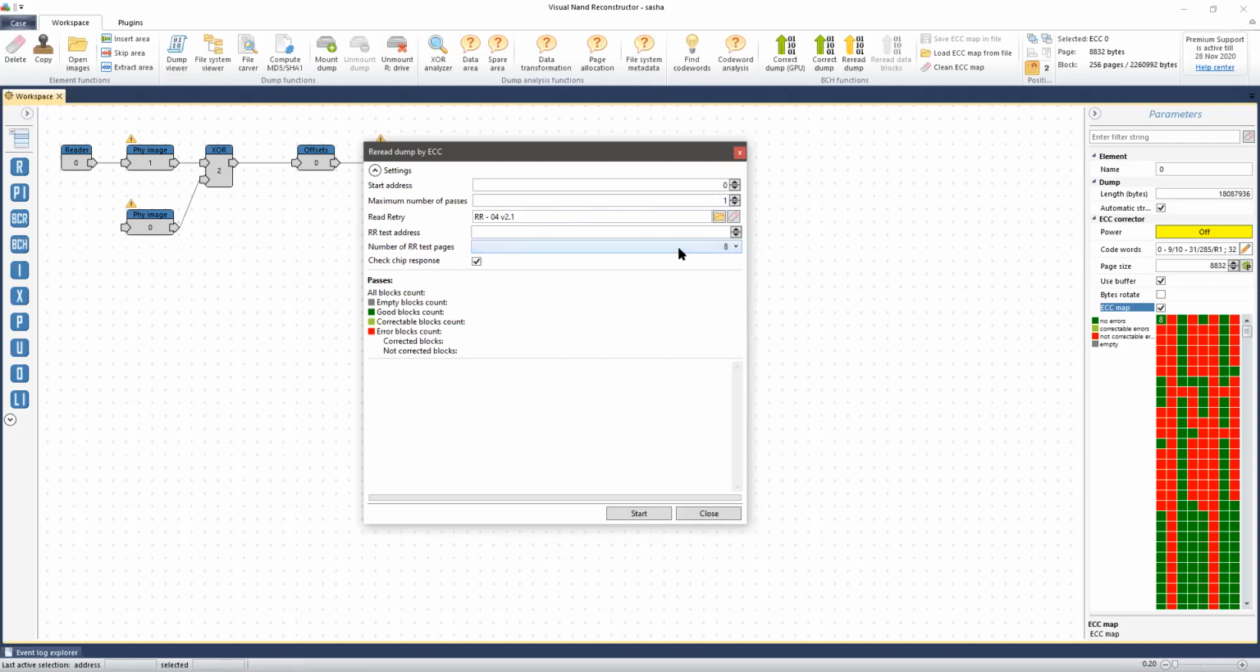First of all, let's go for this number of pages to test feature. It used to be one. We used to just pick a random page from the block, find proper ReadRetry values for this page, and then apply it on the whole dump, on the whole one pass of reread. It was working all right on most of the chips, Samsung, SanDisk, it works okay.